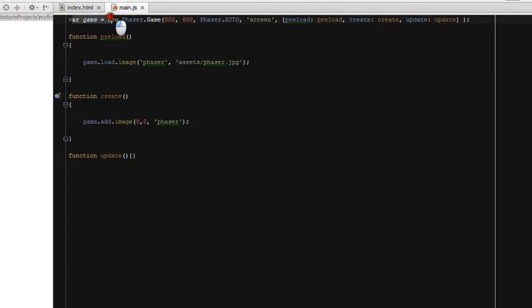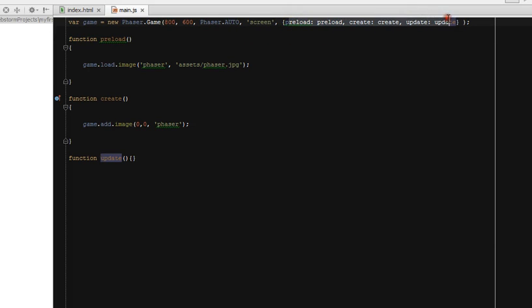The first line, let me go ahead and recap it. We created a Phaser game object. We have given 800 width and 600 height. Phaser.AUTO is the renderer which will be used to render the canvas. The fourth argument here is the name of the canvas tag, and this is an argument in which we are telling our Phaser game object that the preload function is this one.